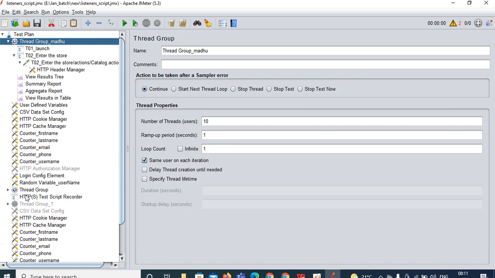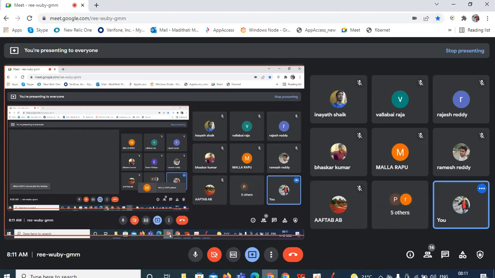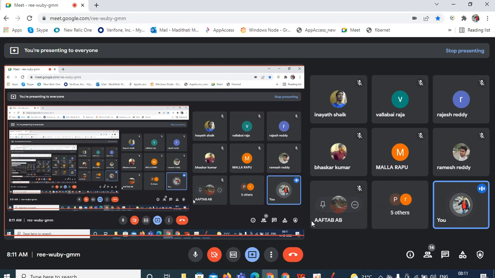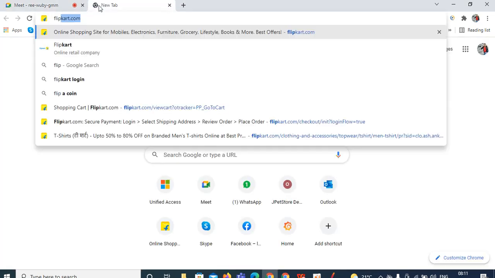Why do we need to merge this? That is the first question. Let us assume you are working on the Flipkart application. This is the biggest application and there are too many modules.